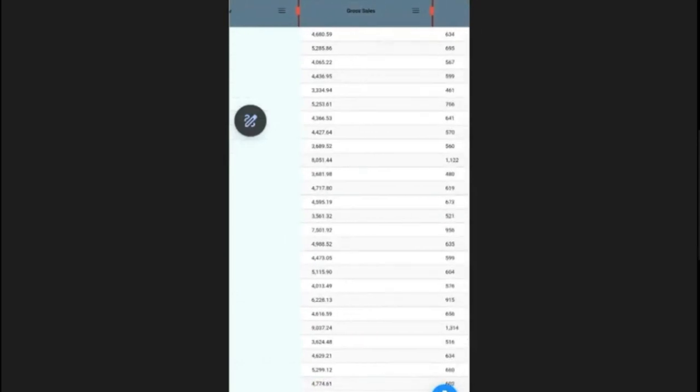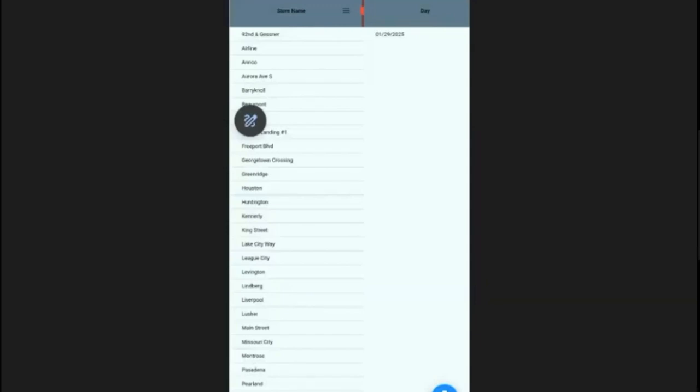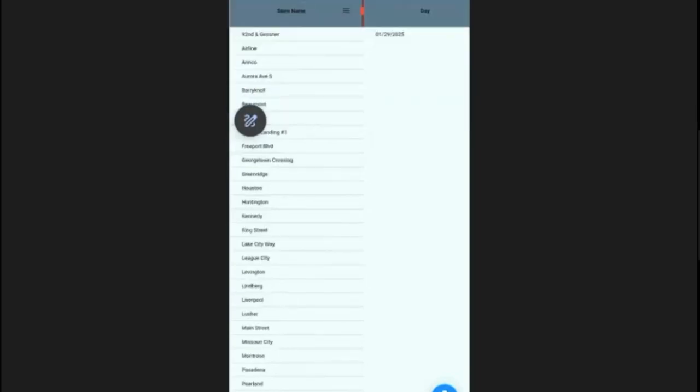All right, so first what I want to do is I'm going to click on the top right. I'm going to click the little eye information icon. Once I do that, you can see that it shows me my report name and my time selection that's currently on my report. I'm going to go ahead and close that back so it's at previous day.